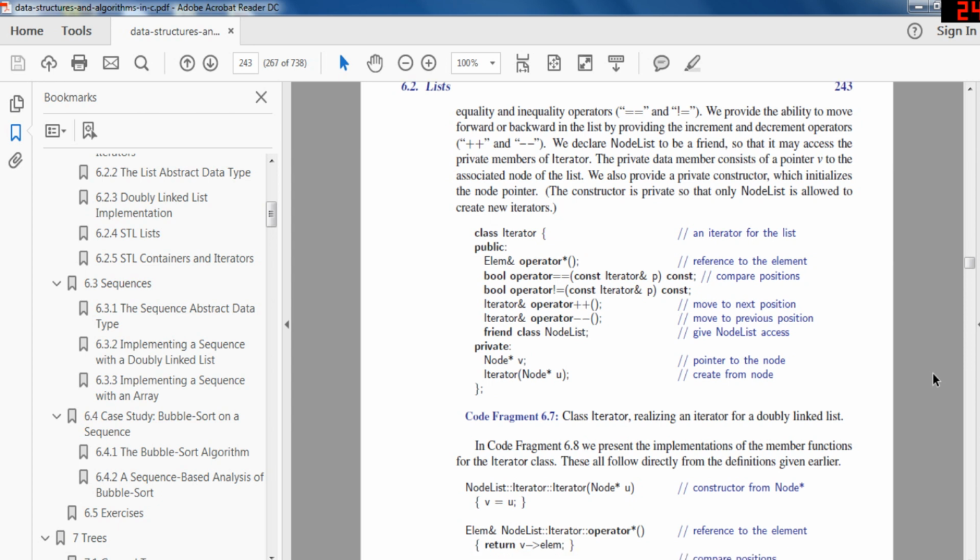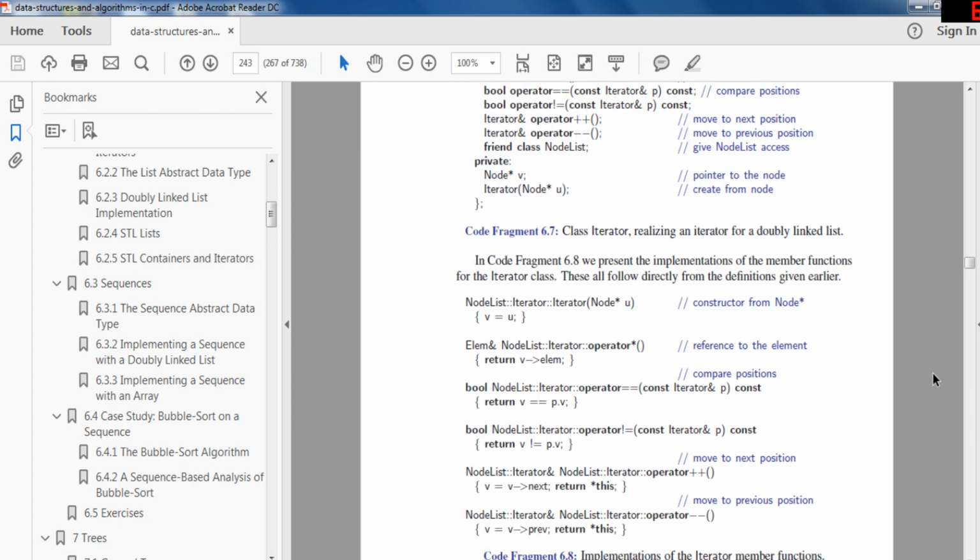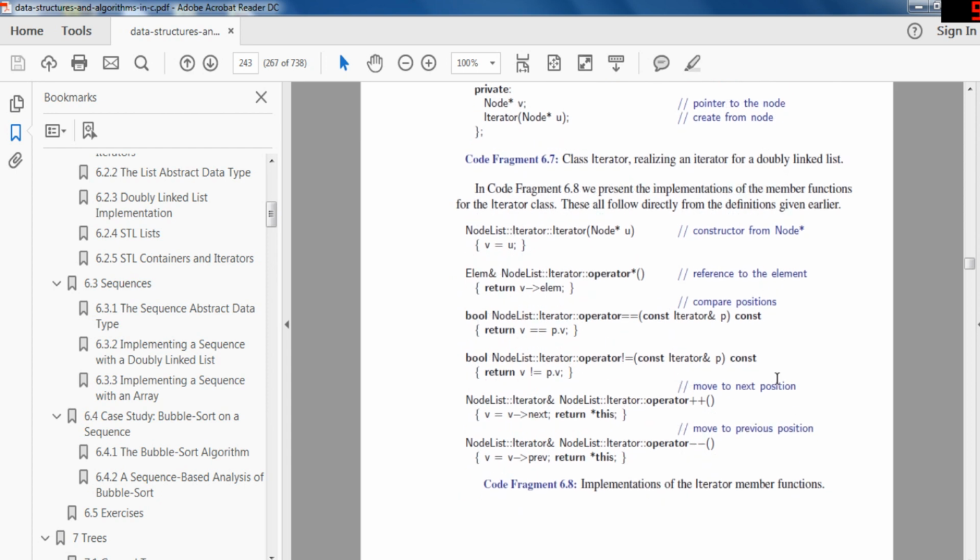We present the implementation of the member functions for the iterator class. These all follow directly from the definitions given earlier. So NodeList::iterator is the constructor for the node. You just set the node pointer equal to it. The star operator just returns the element.